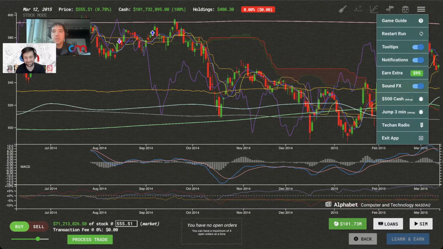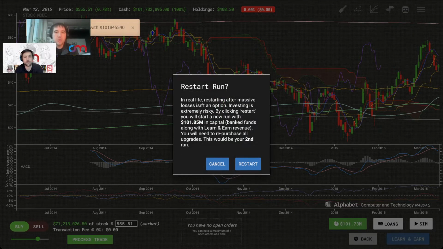And once that happens, you just restart your run. And once you restart a run, you start from zero, but you get to keep all of the money that you've earned from taking quizzes and from learning about what an Ishimoku cloud is, for example. So it's like you get to have your 10,000 hours learning the stock market without worrying about actually losing money.